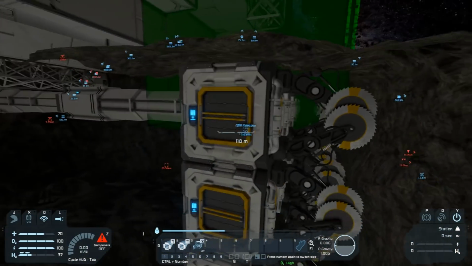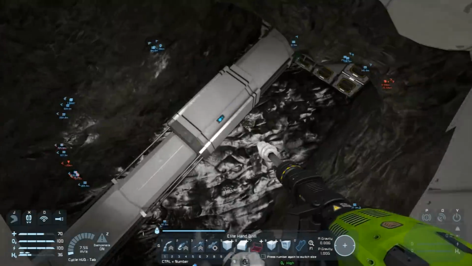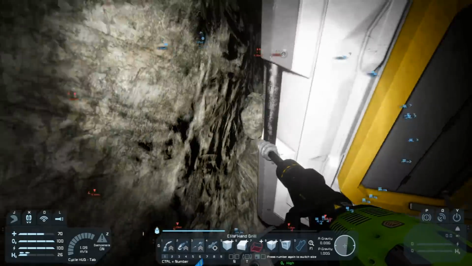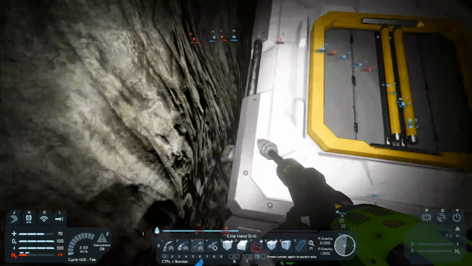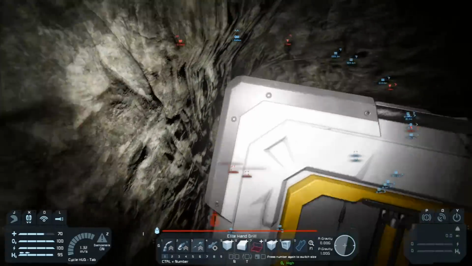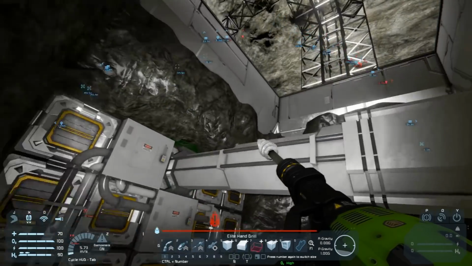Oh no, they're stuck on something. Dang it. Of course that had happened. Inventory full. Oh, it was that rock that was jamming them.